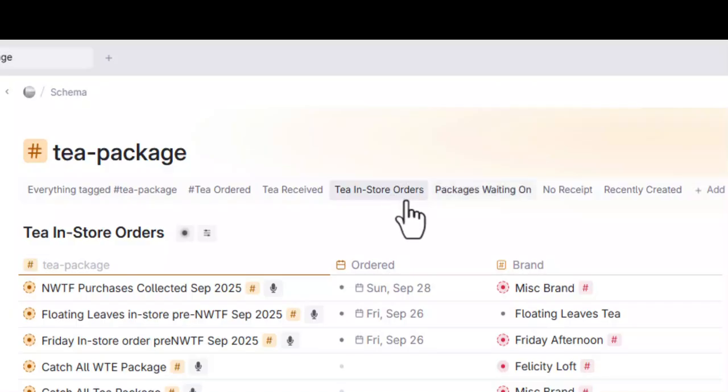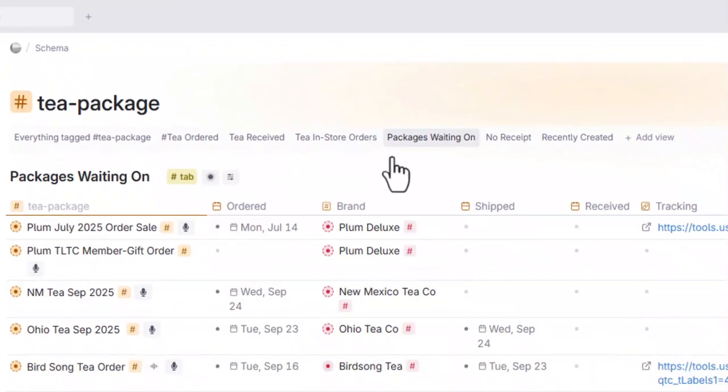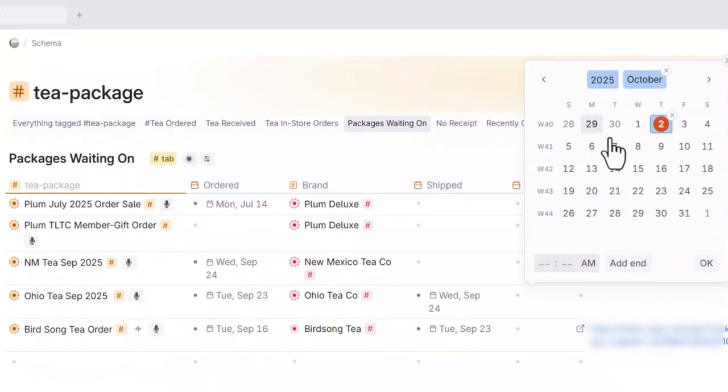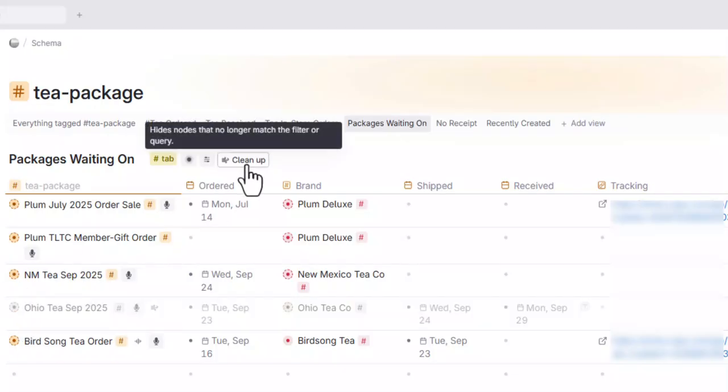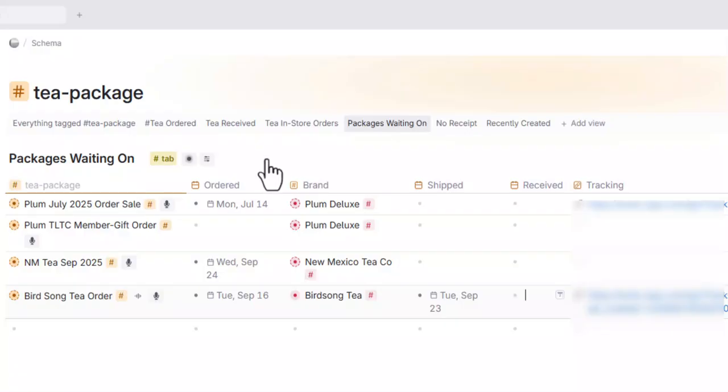And then I have packages I am waiting on. So for example, here are some packages that I am waiting on or that don't have a shipped or received date. However, some of these packages I know I received. So for instance, this Ohio tea package, I think I got on Monday. So I'm just going to show you, if I click on that link and then I go okay, that is going to make it a gray node because now it shouldn't be on this list. And then if I click clean up, there it goes away. So I'm no longer waiting on that package. That's a really cool feature.